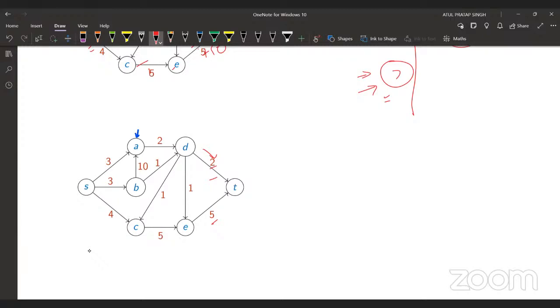So I think only one set is available, DT and ET. If we remove these two edges from our network, this is called a minimum cut set. After removing these two edges, we cannot reach from S to T, and the value of these two edges, 2 plus 5, is 7, and this is the minimum. This minimum cut value should also equal the maximum flow.